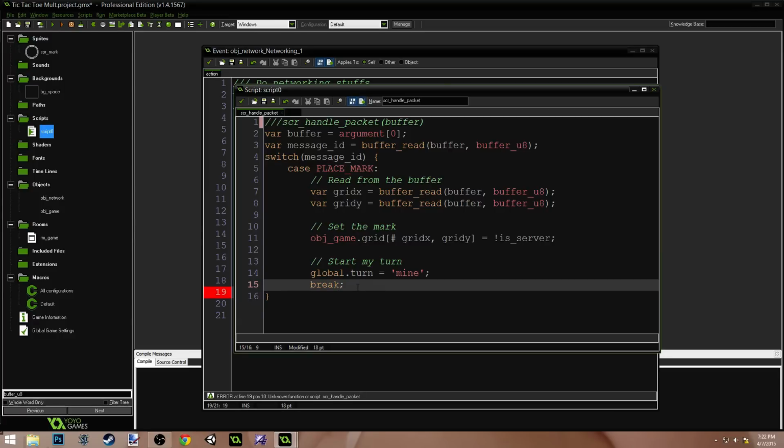And for some reason I've got an error here. So case, place mark. Where am I missing something? Oh, no, that all looks good. What am I missing, guys? Do you see it? Script, unknown function, script.